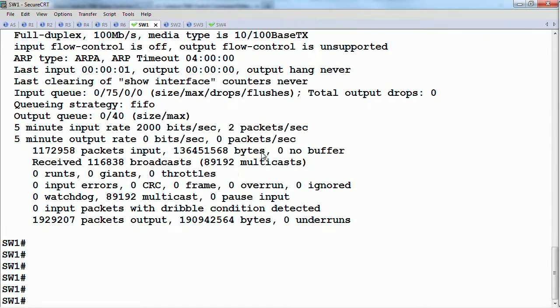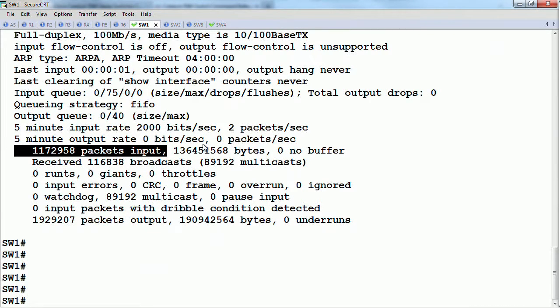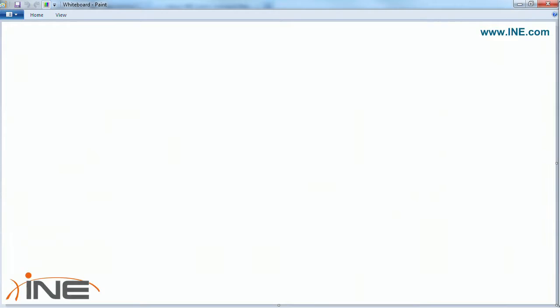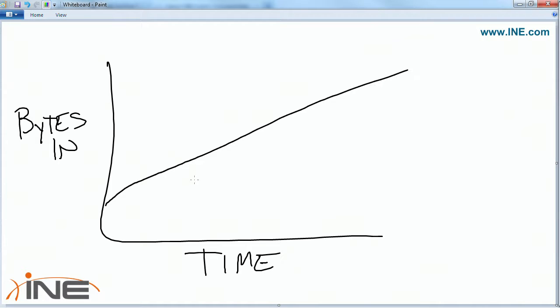For the layer 2 switch, I'm probably more concerned about the bytes because I'm looking at the bit per second value, not necessarily the packet per second value. So I want to know what is this number. I would then need to sample this over a period of time and basically look at the bytes in or the bytes out over time, and look at when I sample these, maybe I sample these at 5-minute intervals.